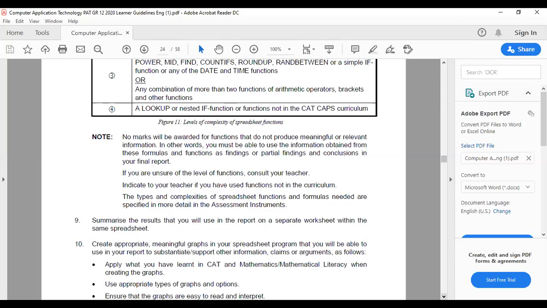So your spreadsheet will help you support or substantiate your claims or arguments. So you will use the graphs and the calculations. After calculating everything, you can now design your graph and use that graph to substantiate or support other information in your final report. Support your claims or arguments.